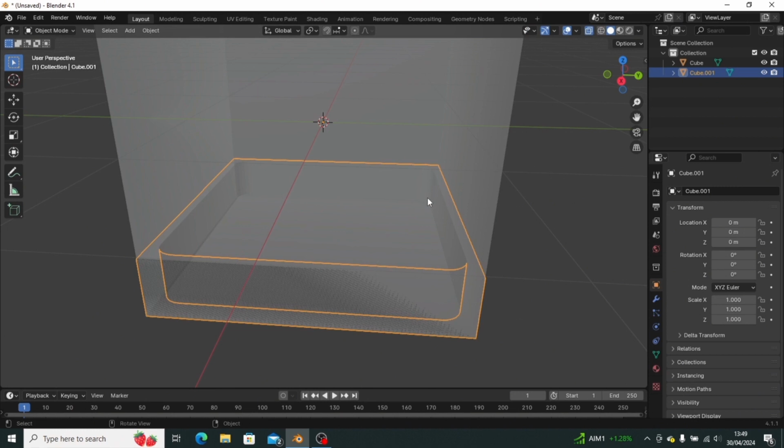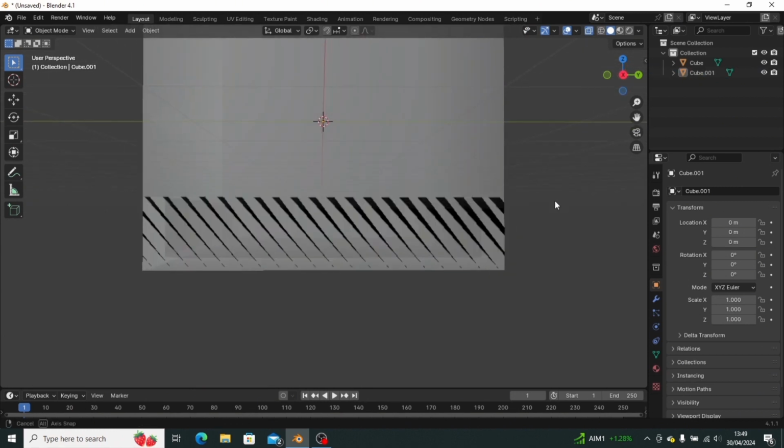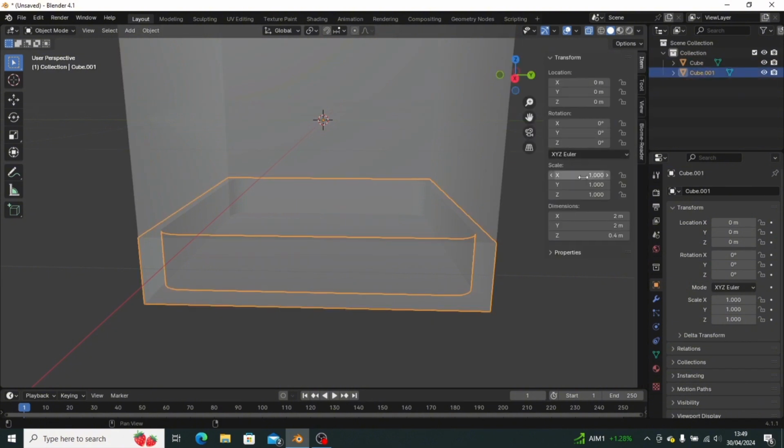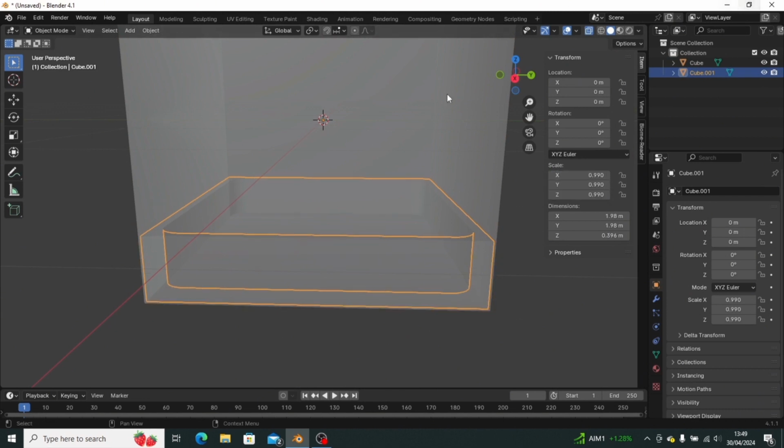Then Shade Smooth by Angle by right-clicking and pressing Shade Smooth by Angle. But you can see it's clipping a little bit, so to fix this you can press N. And in the scale you can change this to 0.99. This will scale it down a little bit, which will stop it from clipping.